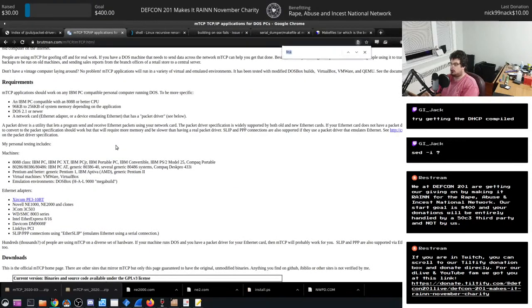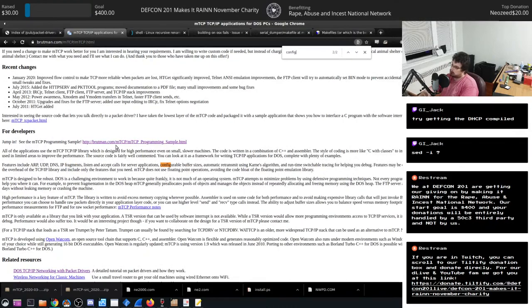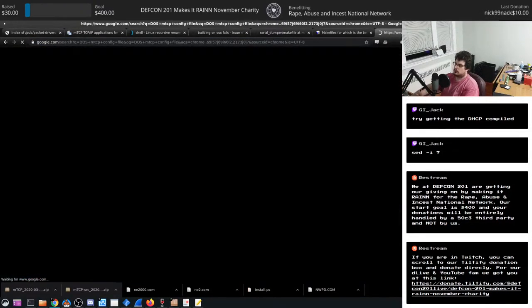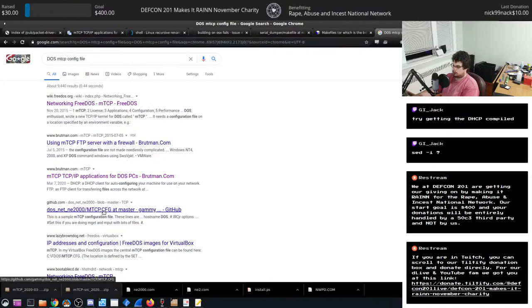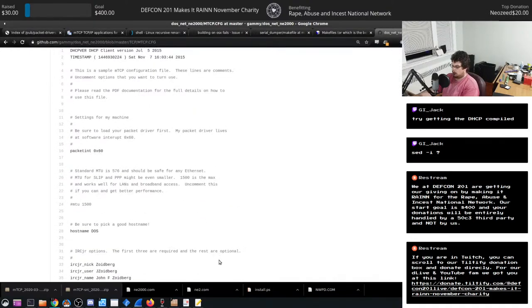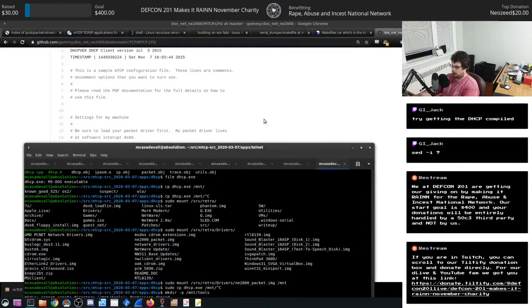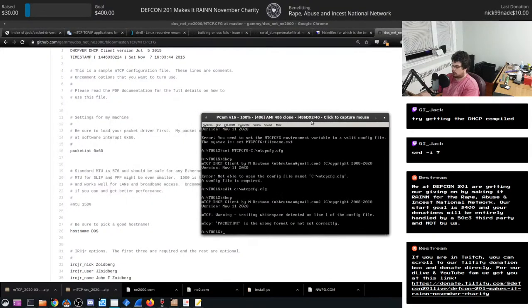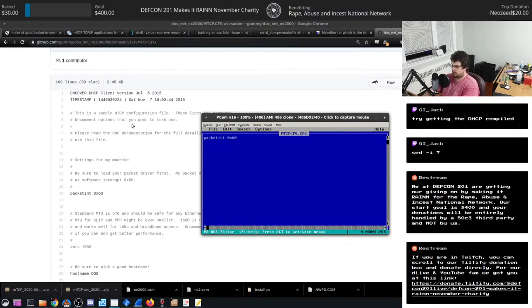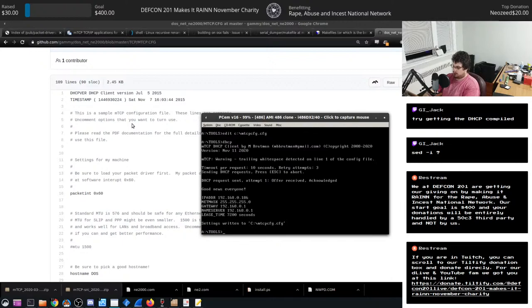So mTCP config. DOS mTCP config file. Okay, so I guess, oh, here's a sample one. All right, so what we need in this file is as such, because we use the interrupt to set it. So it'd be packet int 0x60, hostname DAWS. Let's just see if that's enough. Oh, it's sending DHCP, it got a lease. It's talking. Let's see if we can telnet something.